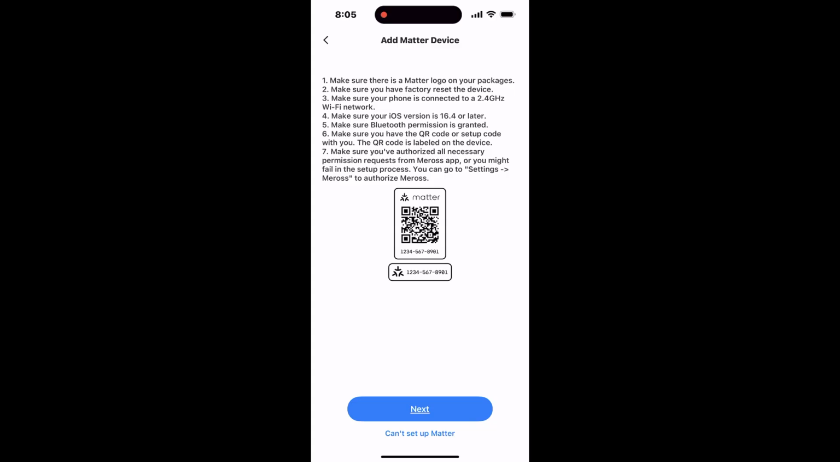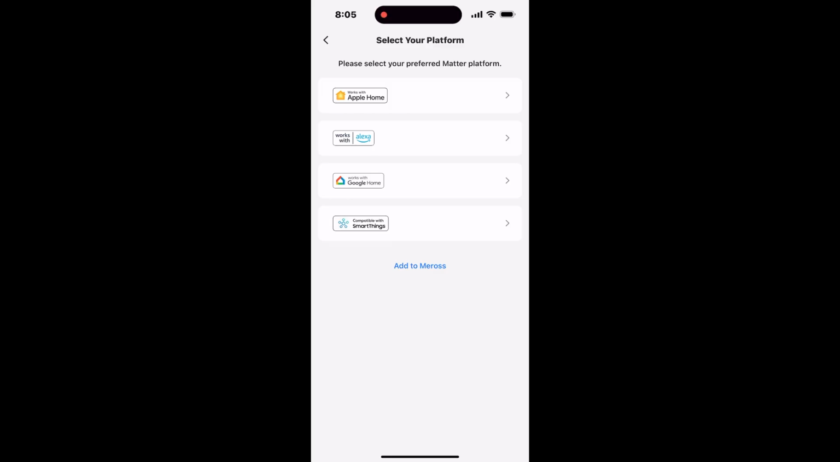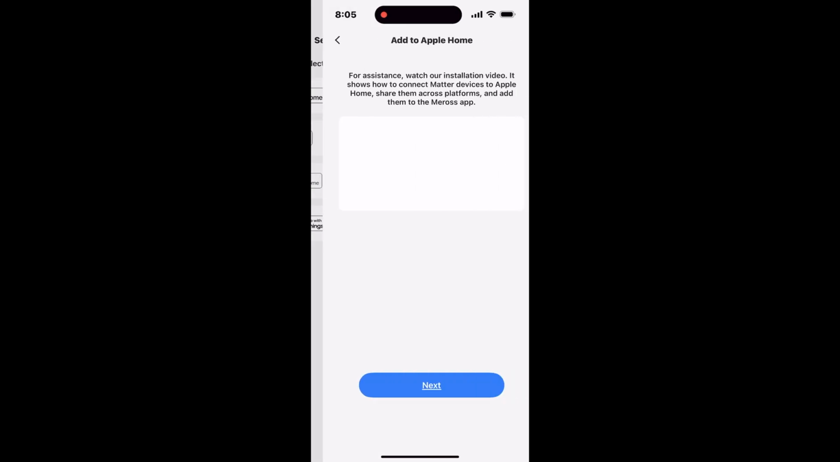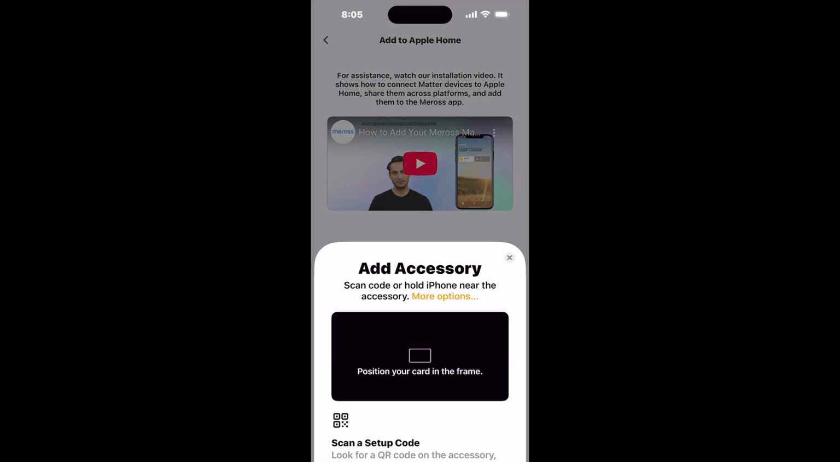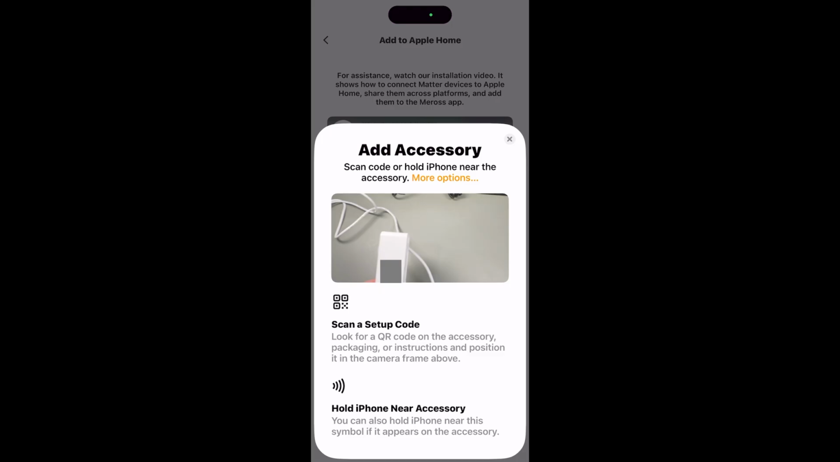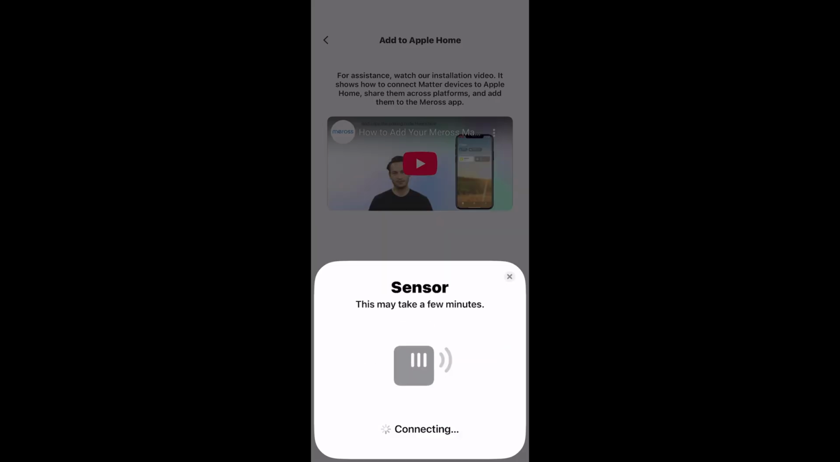The next screen, you'll get some quick instructions on how to add a Matter device. After you read them, click on next to continue and select your particular platform. For my application, this will be Apple Home. And again, you'll be given an option to watch a video to add the Meross Matter device to your Apple Home. When you select next to continue, scan the Matter code. It should find your device and give you the option to add it to your smart home.